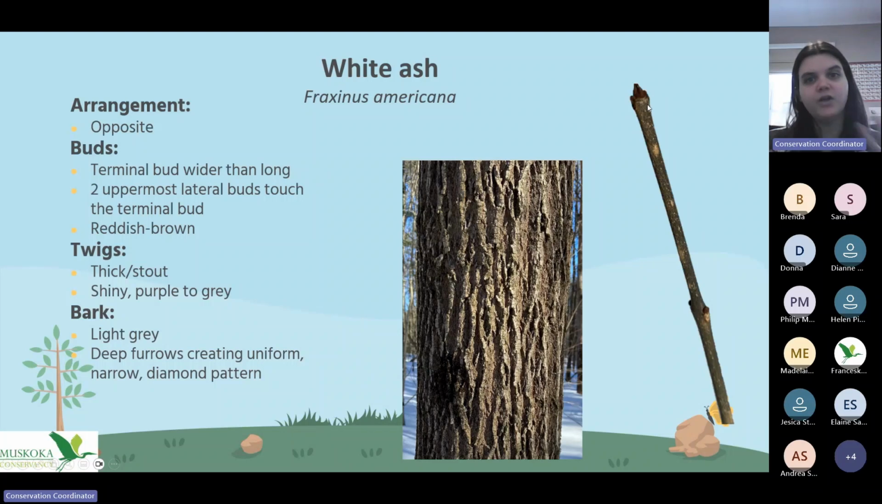A lot of our ashes aren't doing too great. Many of you probably are aware of the emerald ash borer, which is an invasive insect that attacks and damages our ash trees. So they may not always be in the best condition when you are looking at them out in the field.